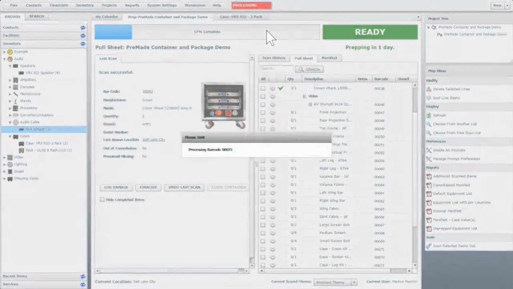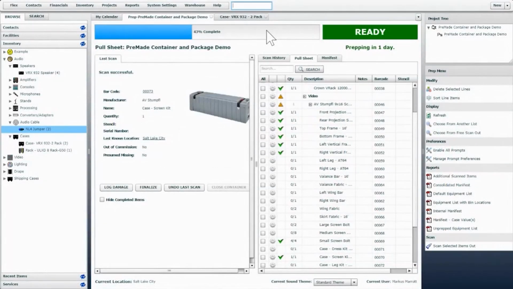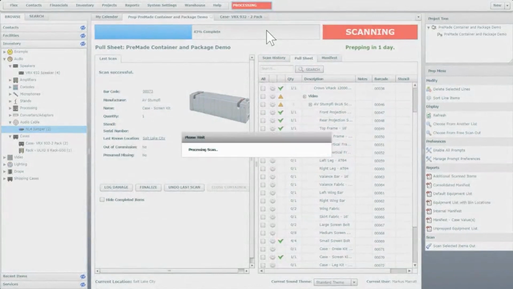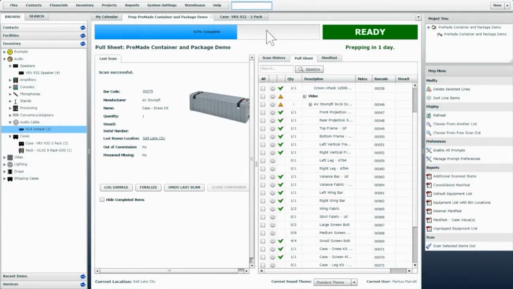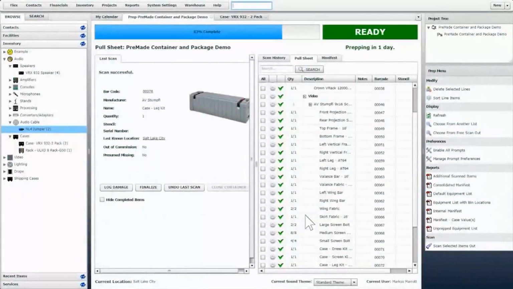So we're gonna go here and scan our screen kit. Okay, we're gonna scan our dress kit. We see as we're checking these off that we're getting a lot of check marks, but the main item has our caution symbol of saying, I am partially taken care of, but not completely. We're still missing some of the parts and pieces, okay? Now we're gonna hit our leg kit. We see then at that point that it checks off everything, including the virtual item.